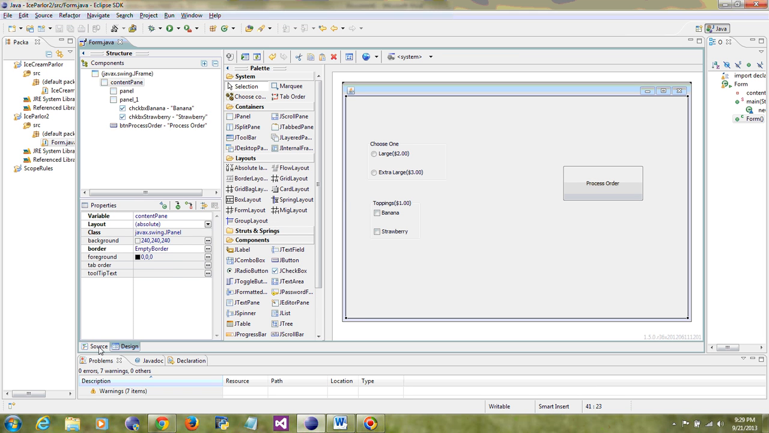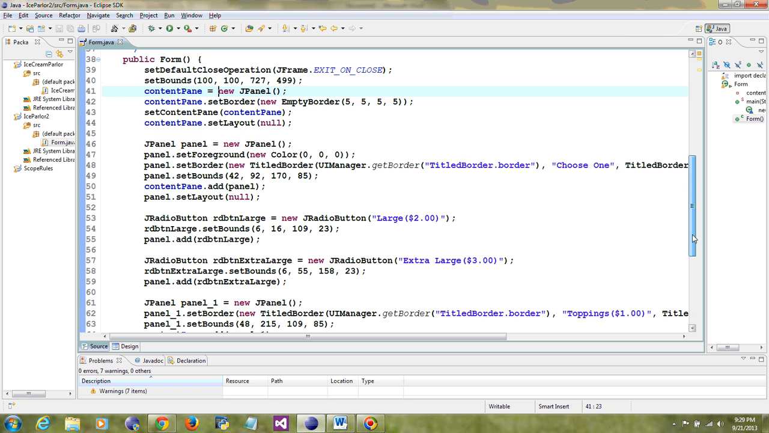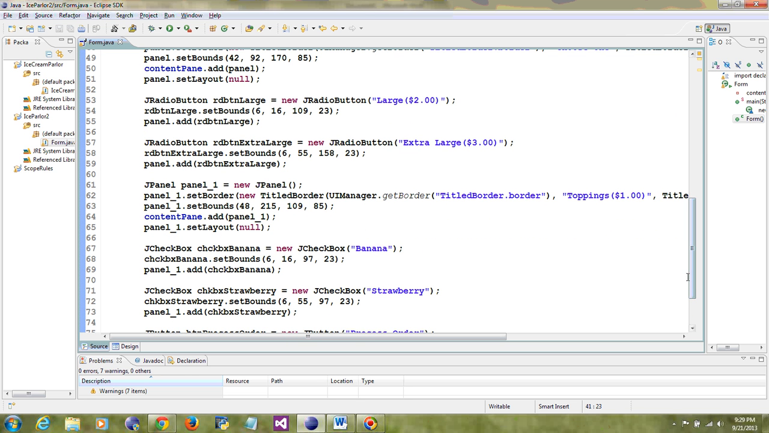Okay, so source code, notice all these things were not there. Button large got added, button extra large got added, a bunch of checkbox will be added, checkbox banana got added, and checkbox strawberry got added. All this code was added as we were working on the GUI builder. Okay, so that's the beauty of this whole thing. We don't have to actually type all this code, it was being done for us.